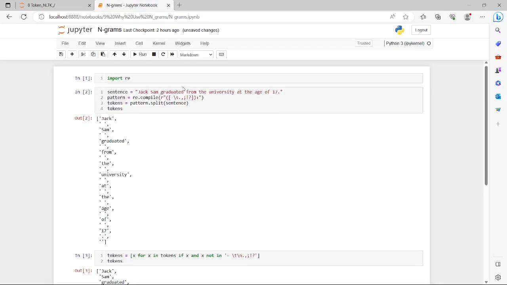And we also have the word graduated, which means that he finished schooling or going to a university, and that he is moving to another level of his, maybe shall I say, career, like going to work or anything else. And also we have from the university. So it's not just any other school, but a university. And the good thing here is also 17, age of 17, which is very important to refer to at what particular age Jack Sam graduated from the university.